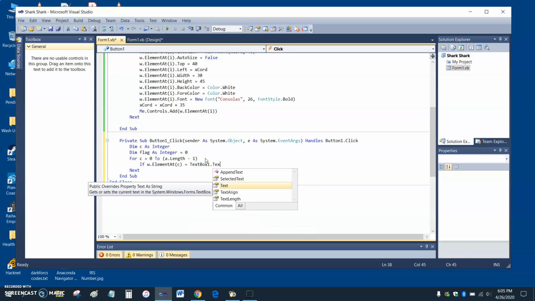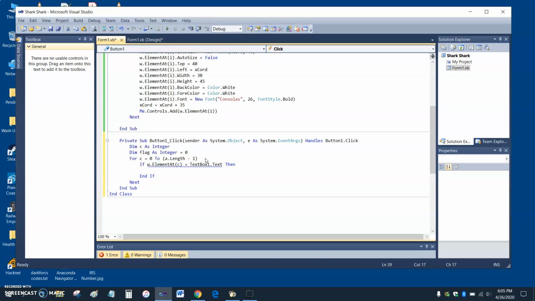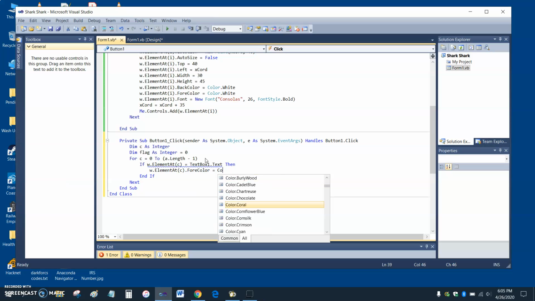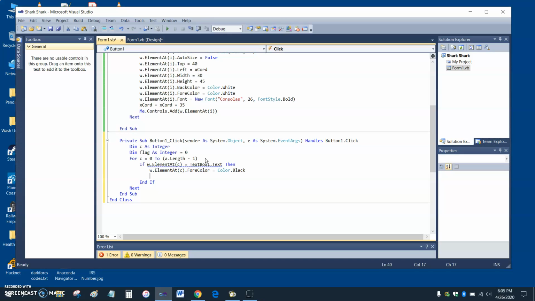So if it equals that, remember the letter is in there, but it has the same color as the background color. So if it matches, I'm going to say W dot element at C dot fore color equals color dot black. You're actually going to see it now: it changes the fore color to black. And I'm going to set the flag to 1 here, so we know that they got it right. I'm going to raise that flag.